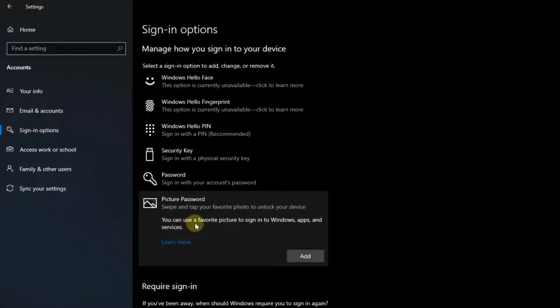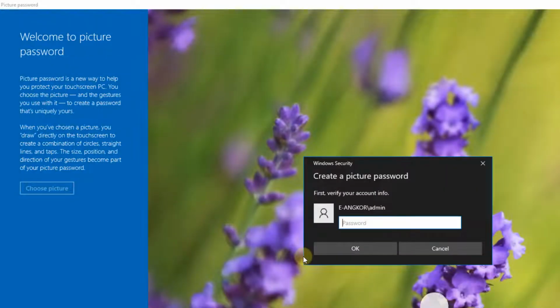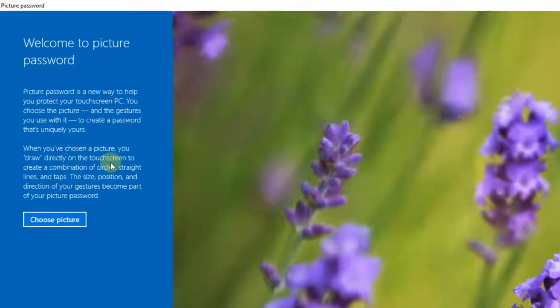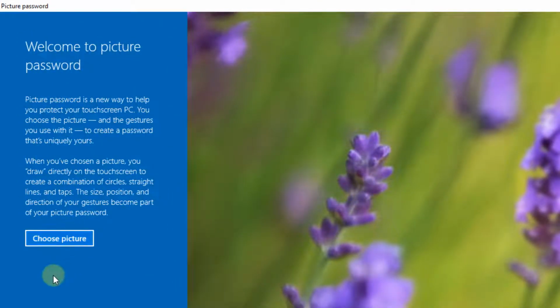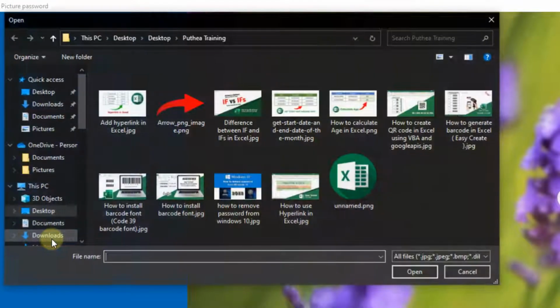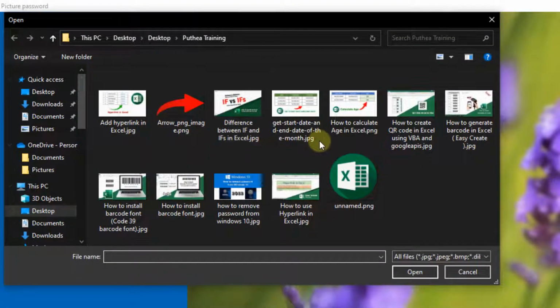You can use a favorite picture to sign in to Windows, apps and services. Okay, now I click on Add. Okay, I type my current password. Click OK. Choose picture. Okay, choose the picture that you want, your favorite picture that you want to set as picture password.